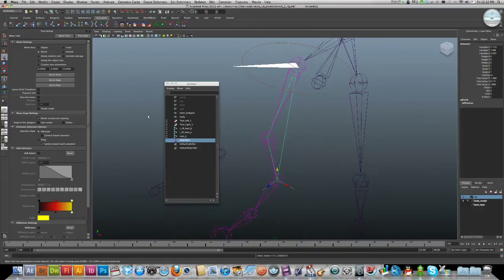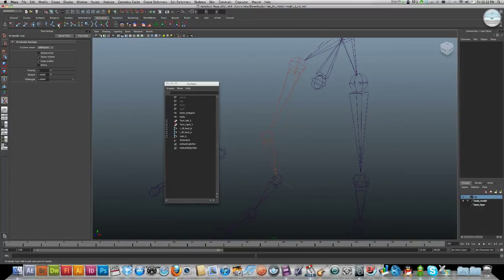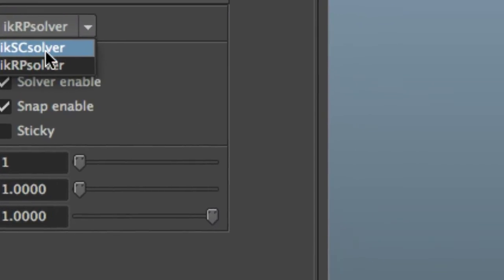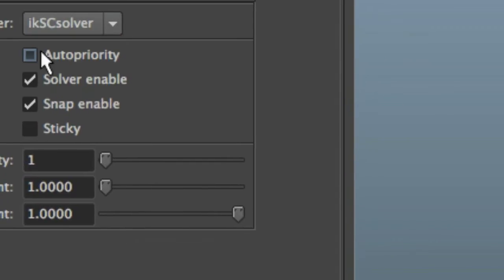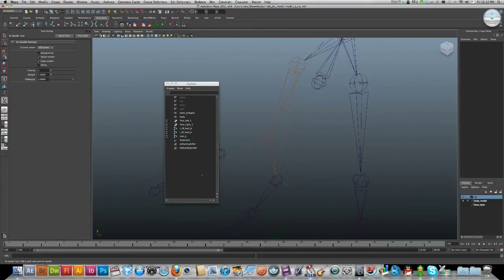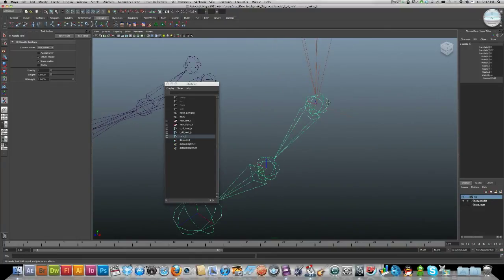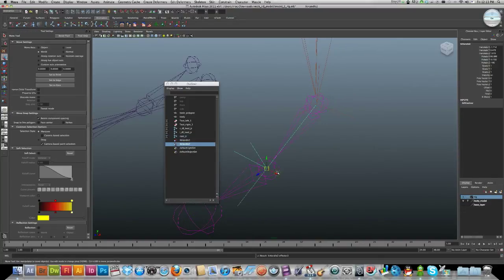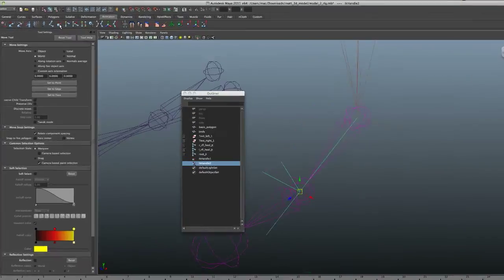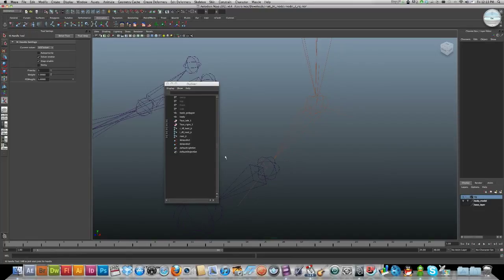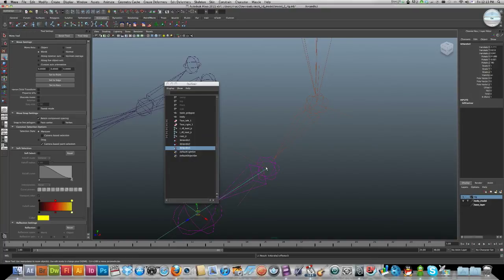Quite good. Now for the rest of the foot, I'm going to click back on my IK tool. Now I have to change this to the IKSC solver. All right, there we go. And I'm just going to follow the same process. I'm going to click on my ankle joint and then click on my ball joint. Now I'm going to go up, click on this again, and click on my ball, and then click on my toe. All right, there I go. So they're my IK handles.